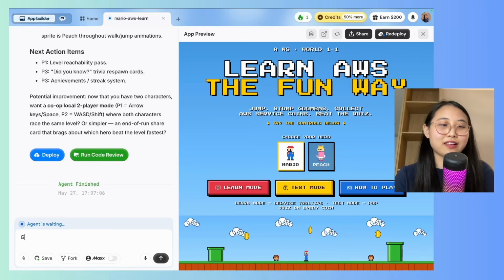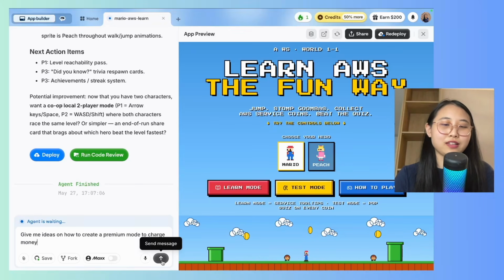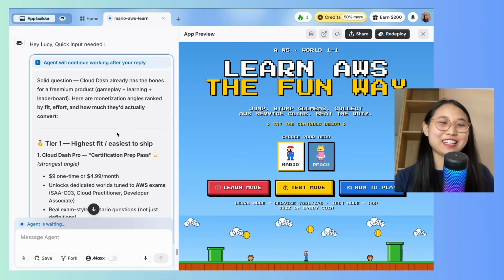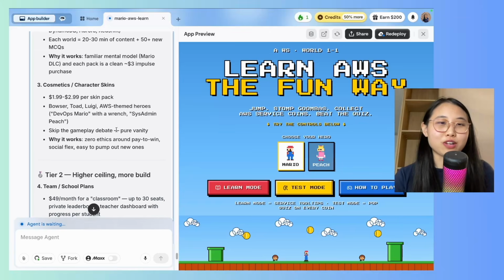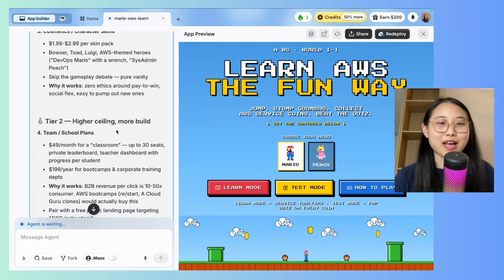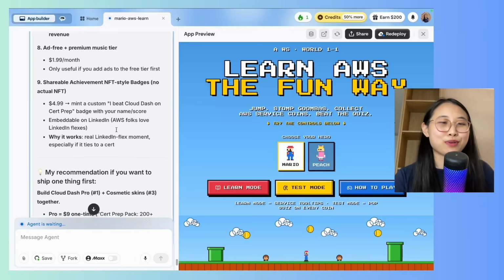Let's say something like, give me ideas on how to create a premium mode to charge money. Click send message. Wow, and here's a bunch of ideas for you. We can add a worlds pack, as well as additional character skins. It also suggests expanding it to schools because it's quite educational. I mean, the possibilities are pretty much unlimited.